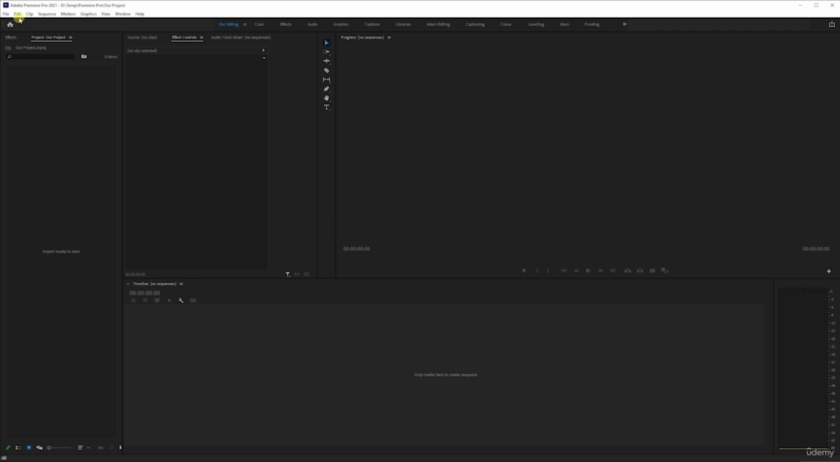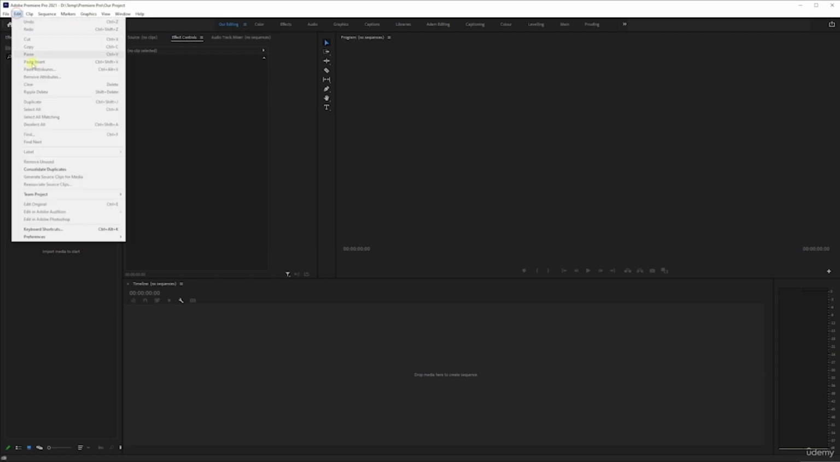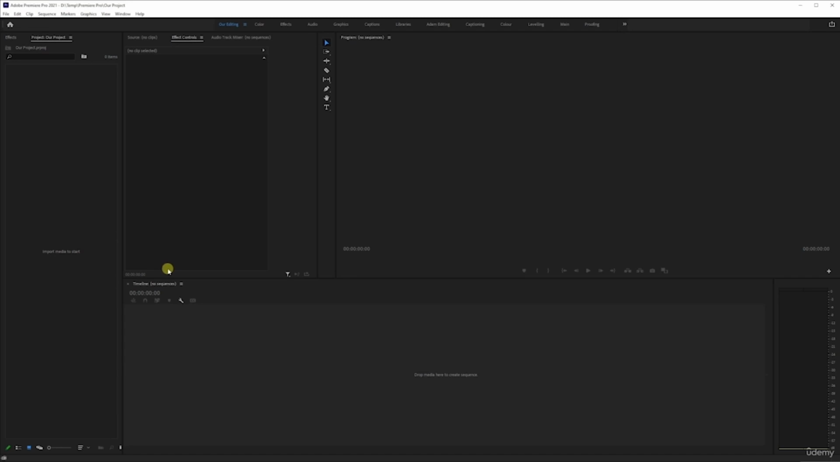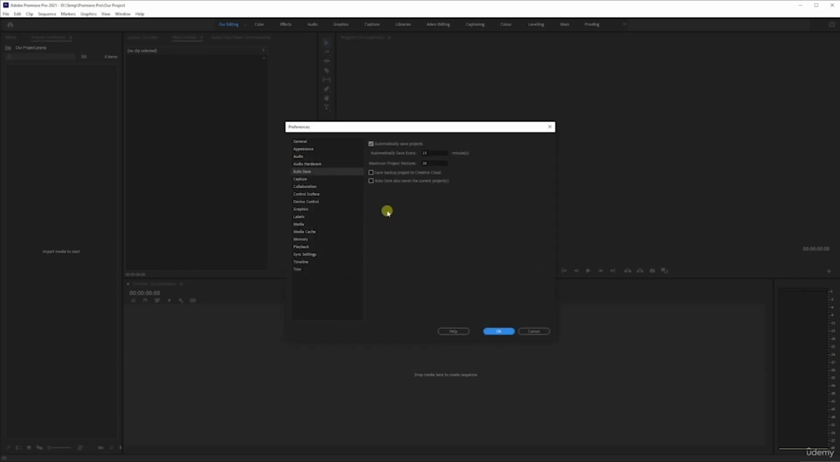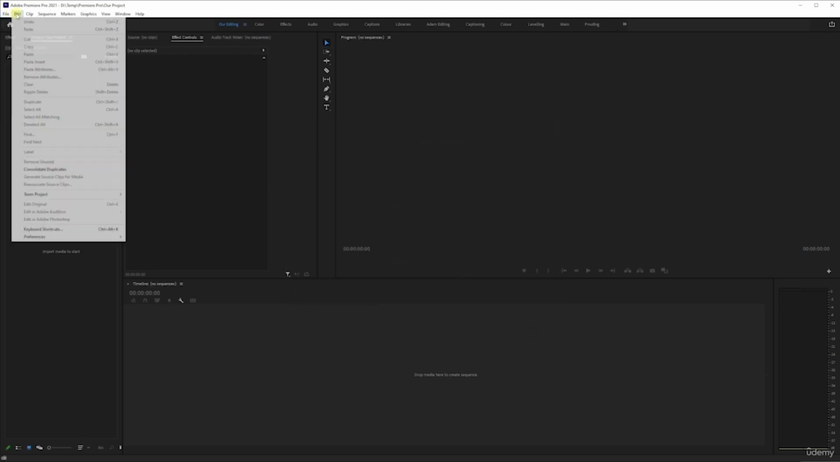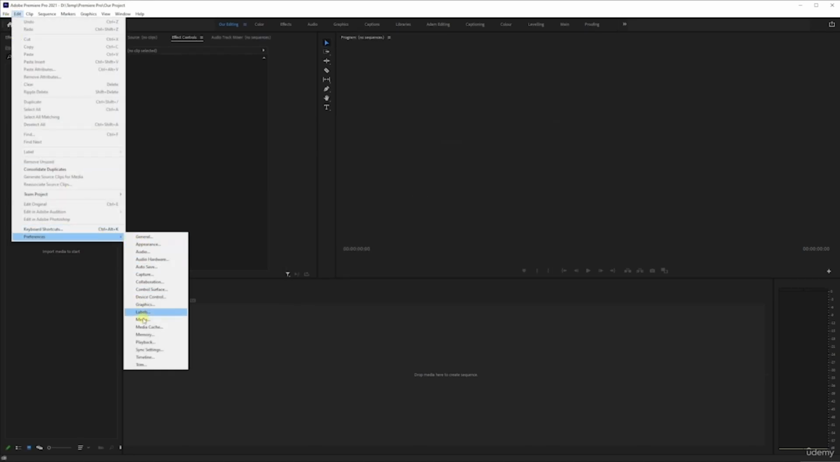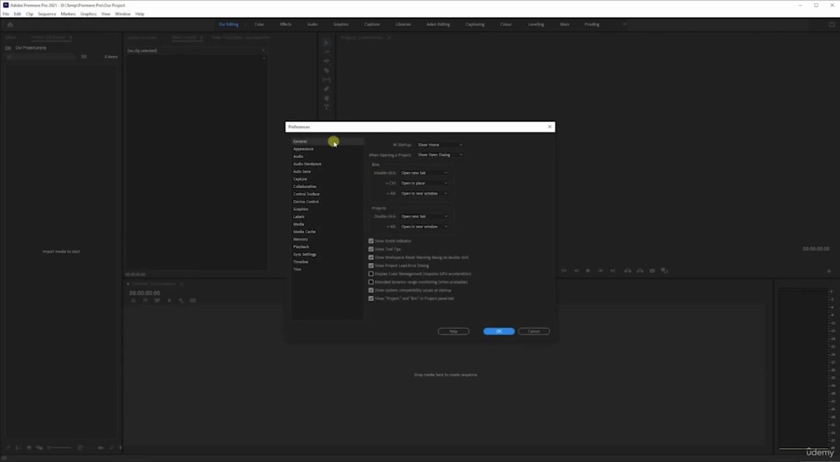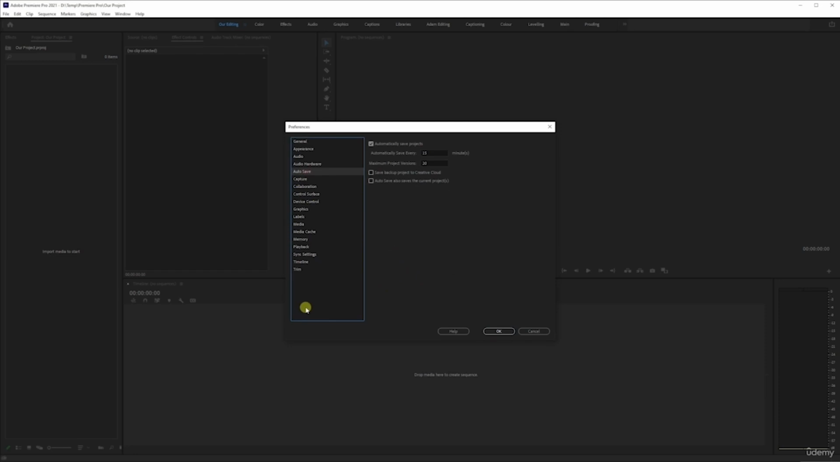So to do that, we go up to the top here to Edit, down to Preferences, and down to Autosave. That then opens our Preferences window right here. If you'd have just clicked General, that would have been here. It's just a bit of a quicker way to get to where you want in the preferences. We'll just hit General there, and we can go straight down to Autosave.